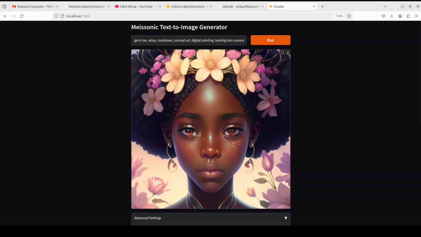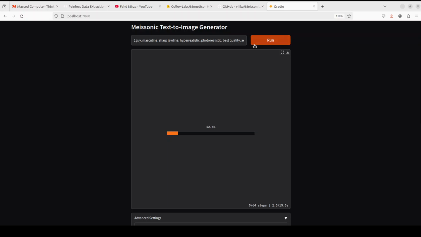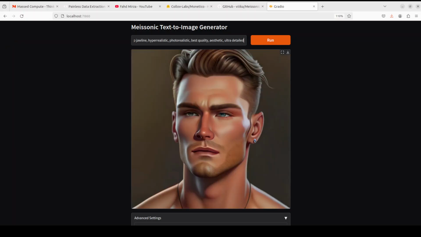Okay, just to keep the balance between genders, let's try this one. One guy, masculine, sharp jawline, hyper-realistic, photorealistic, best quality, aesthetic, ultra detailed. Let's see what it generates. And there you go. So not bad at all, right? Eyes are okay. And yeah, there are a few improvements which can be done, but not bad at all.